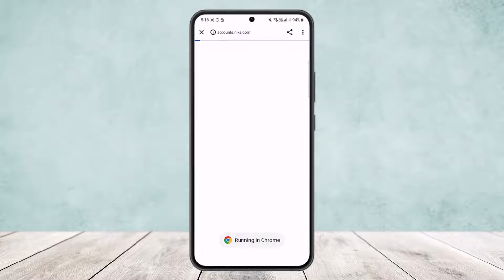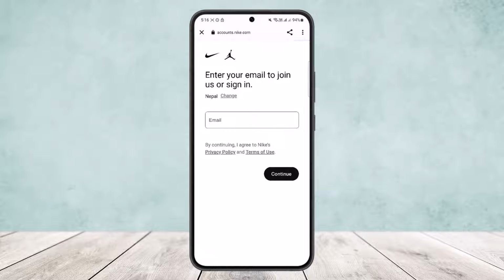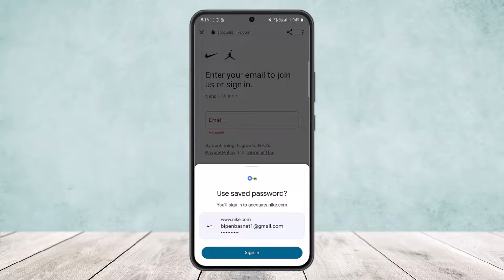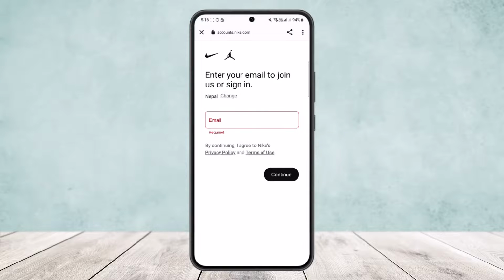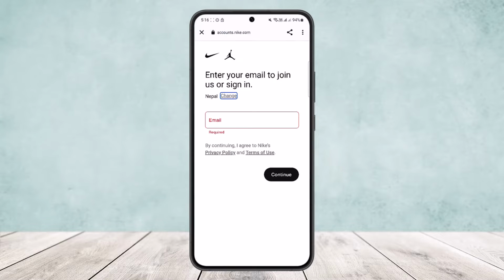Now once you tap on the sign in option, it'll redirect you to the official Nike website. Here you can see where you'll be able to log into your account. Now here you can see enter your email to join us or sign in. You'll have to first type in your email here. Now once you type in your email, you can see in my case I've already saved my password, but if you haven't saved it, first type in your email, and once you type in your email you want to simply tap on continue, and once you tap on continue it'll ask you for password, and once you type in your password you'll be able to sign in.